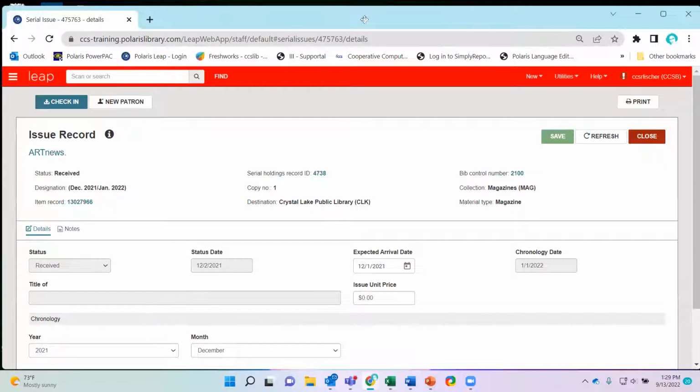So I'm going to stop sharing my screen for now. We are going to take some time so that you can open up LEAP on your end. You can use production if you have a serial that's ready to check in, or if you don't, you can use the training version of LEAP. I'm going to post some links in the chat. The first one is the link for production, and the next one is going to be for training.